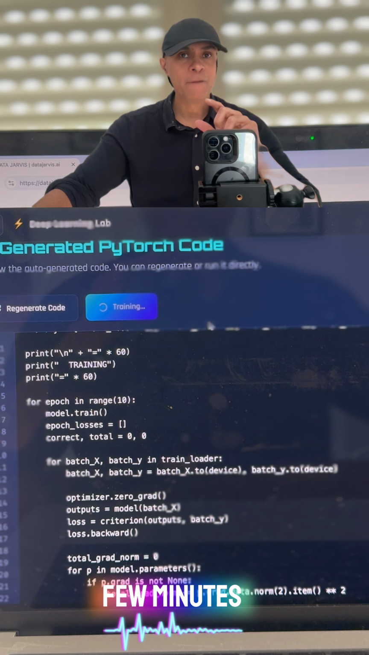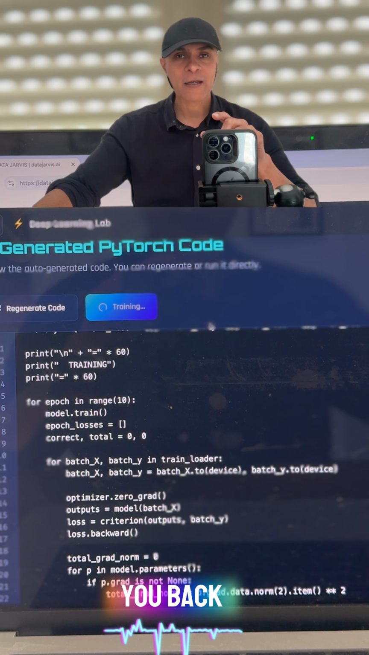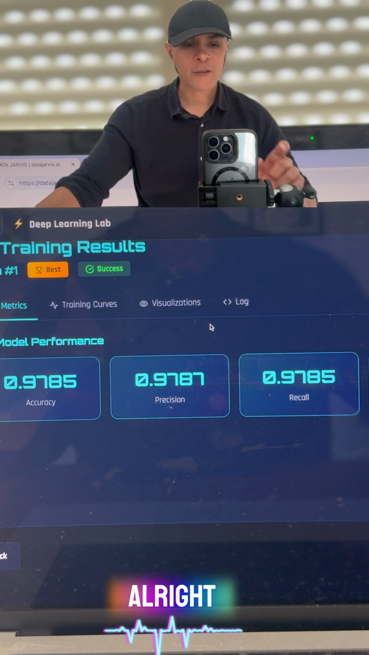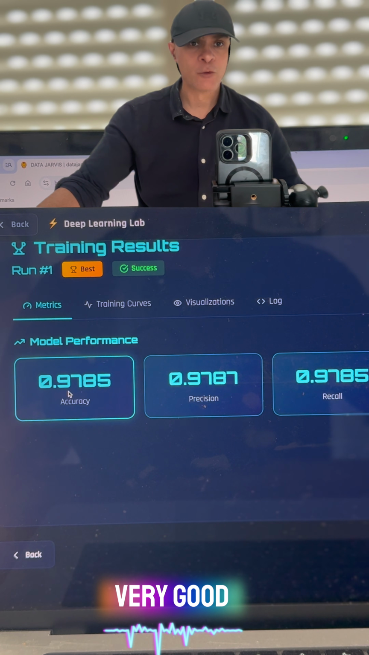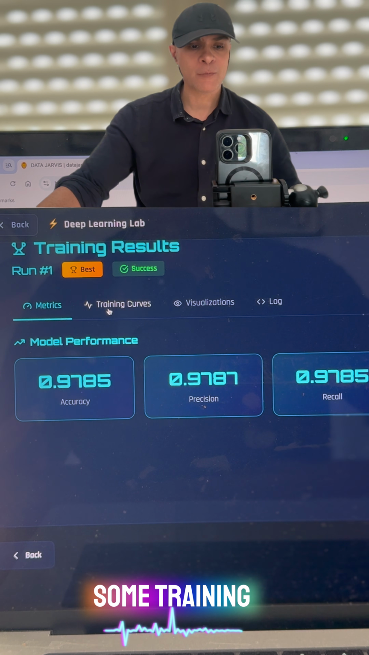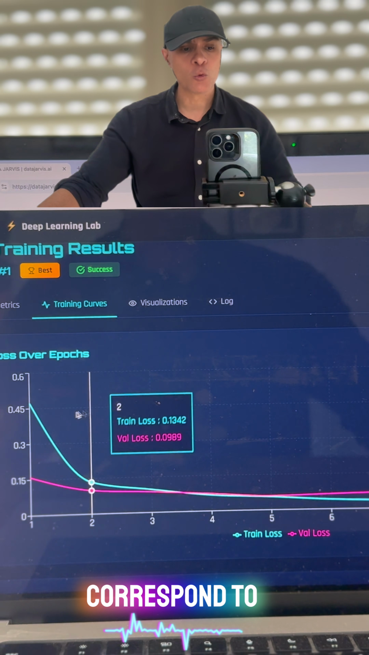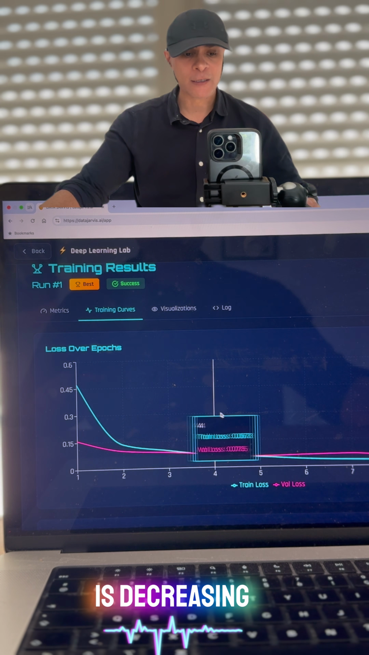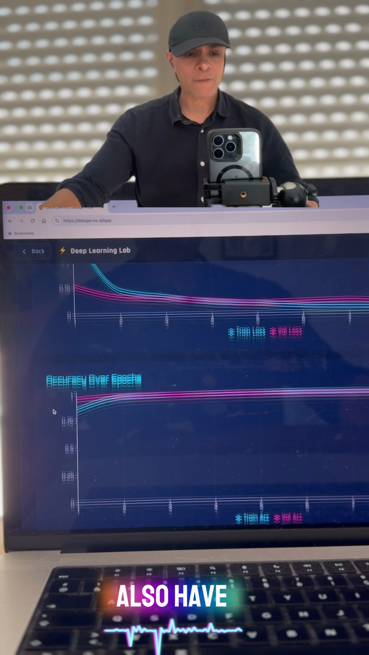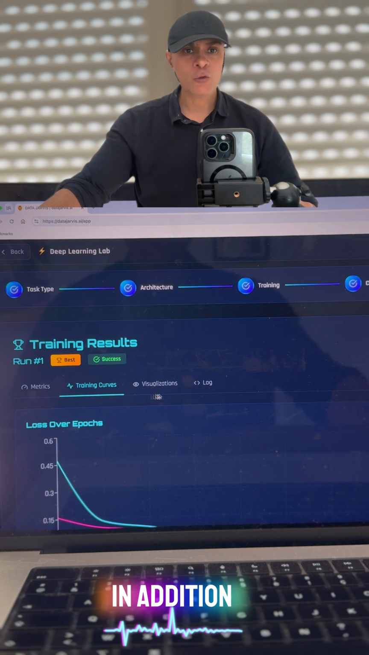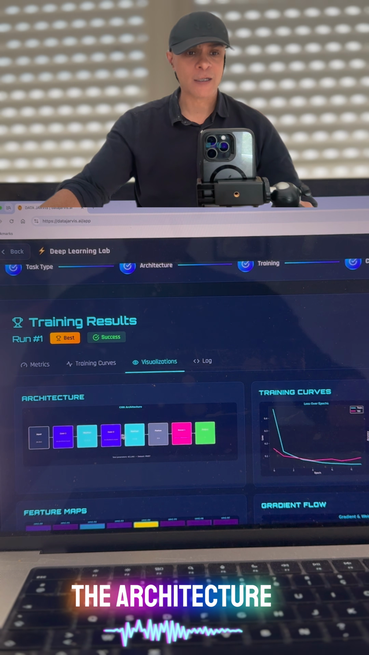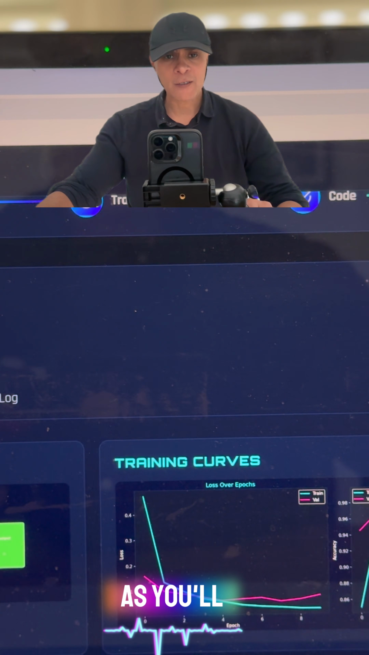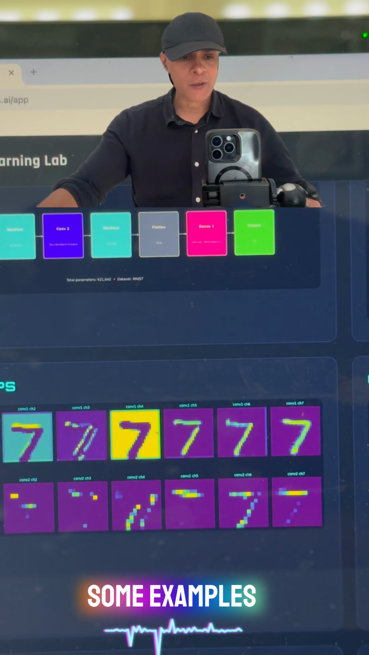So this will take a few minutes or so, and let me join you back once the model training is complete. Alright, so the model training is complete and we have a very good accuracy. And here you can also see some training curves. These training curves correspond to the loss over epochs. As you can see, the loss over epochs is decreasing, which is great. And you also have the accuracy over the epochs. In addition, you will also see some additional visualizations such as the architecture of the deep learning model, which is fantastic to see.